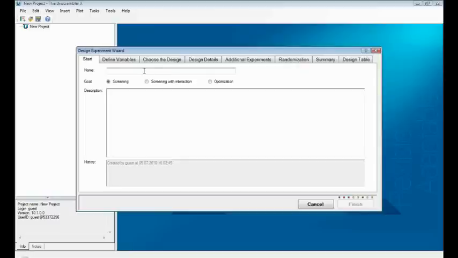You will have to enter a name for your design, like test, for example. And then you will have to select the goal. Here you have the screening goal, which will allow you to get the main effect of each factor. Then you have screening with interaction, where you will get the main effect and also the interaction between the factors. And then optimization is more for response surface analysis.